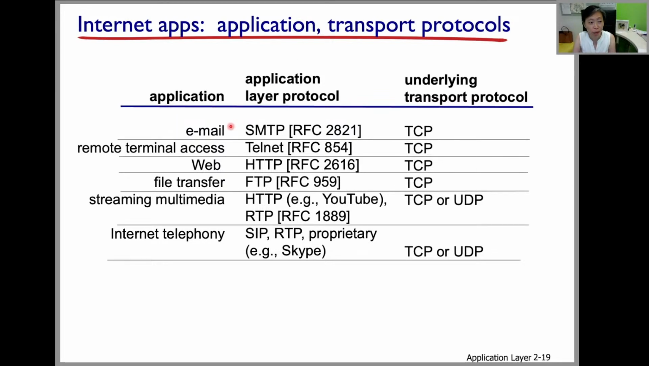Email, in fact remote terminal access, remote login, such as the terminal you're using to SSH to the PA server, web downloads, file transfer, all these are what? Text-based, static objects. Reliability is important, but it's elastic, with no delay requirement. So, not surprisingly, you see them all using TCP.